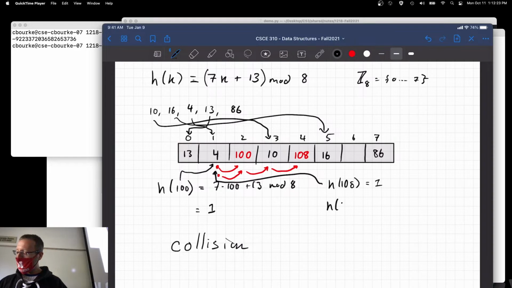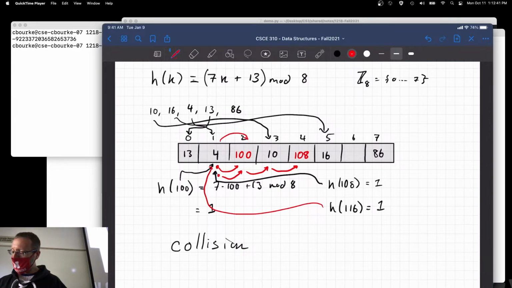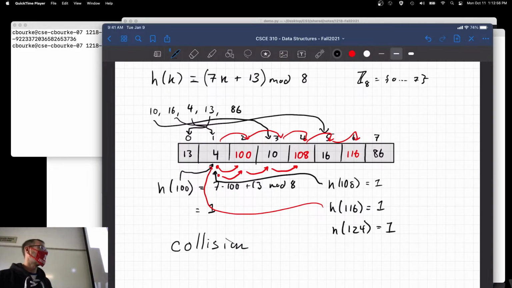One more. 116. Again, what do you think the hash value is going to be? 1 by design. And so we end up, again, looking at 1, probing over, full. Oh, finally, we found something that fits. Let's go one more. And what happens then? An infinite loop, or we find it's full. The hash table is full. We can no longer fit anything into it.